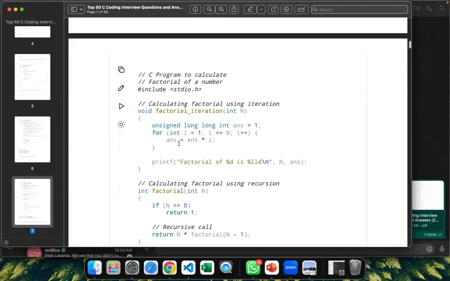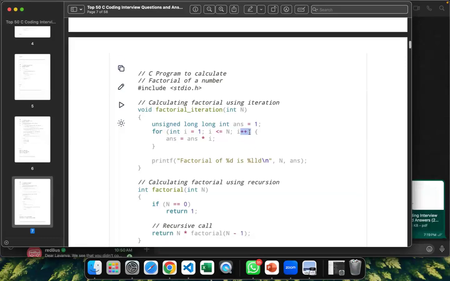So answer is 1, 1 into 1. True. Next, i increments to 2. It's a post increment, right? So now it goes to 2 and checks the condition 2 less than or equal to 13, which is also true, and increments again. So 1 into 2, like that 3, 4, 5, 6, till 13 it will go. 1 into 2 into 3 into 4 into 5 into 6, 7, 8, 9, 10, 11, 12, 13. That is the factorial iteration.